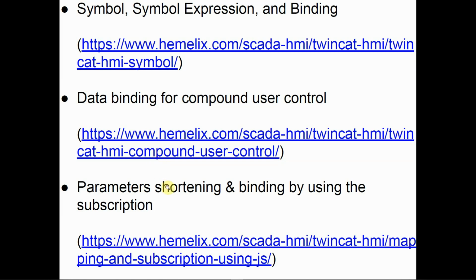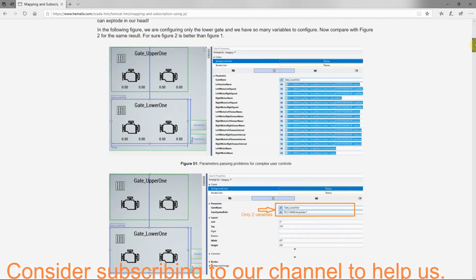Then, we shall talk about how to reduce the number of parameters when configuring a user control and binding by using a subscription. And that has been described here again with sample application. So let's take a look at that site and see what are the differences.